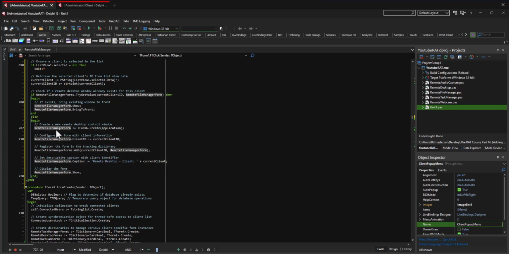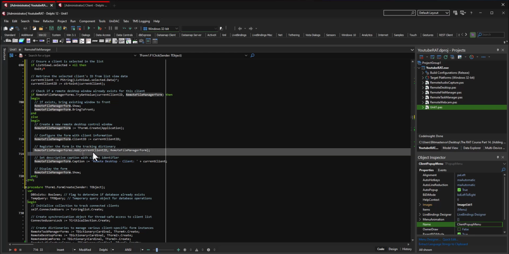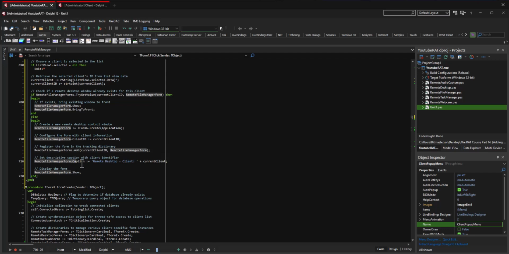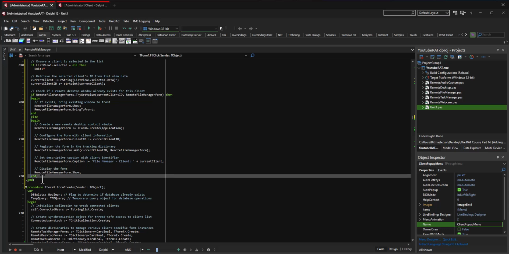So we're going to say remote file manager form is a T-form 6 create application. Remote file manager form client ID is the current client ID that we grepped. And then we are going to say remote file manager forms add current client and that form to the tDictionary class that we created. Then we're going to set our form's caption to, and this is going to change to, file manager and then the client ID.